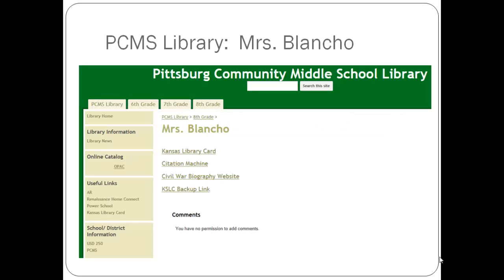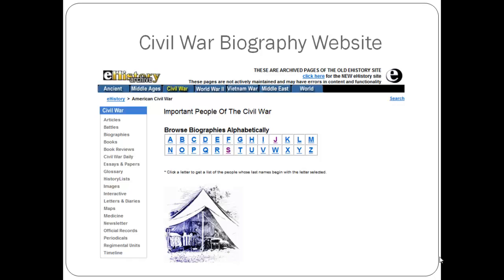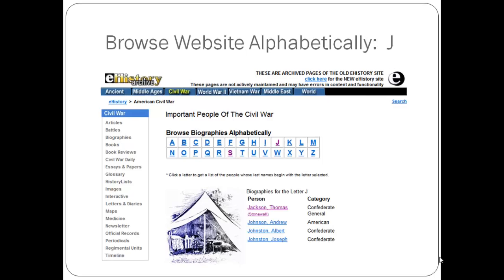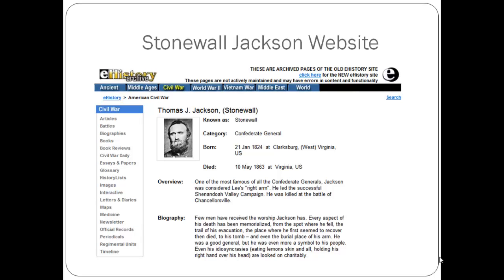Once you have searched through the Student Research Center and you still need more information, go back to your library teacher page and click on Civil War Biography website. This website allows you to browse biographies alphabetically. Once you find your person, click the link. Scroll through to review the entire contents of the article.